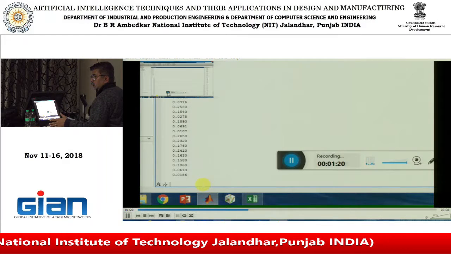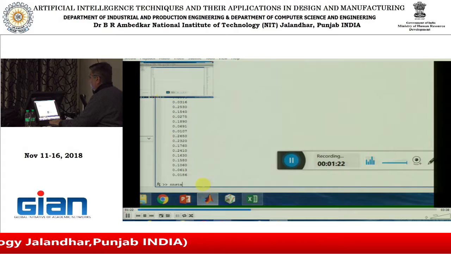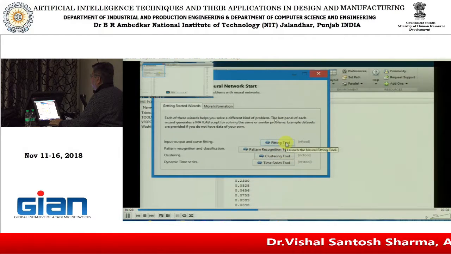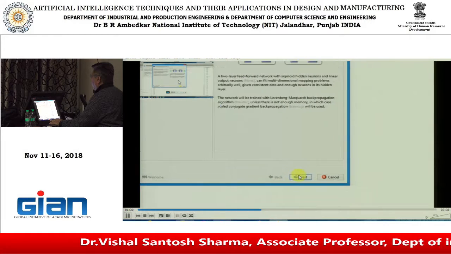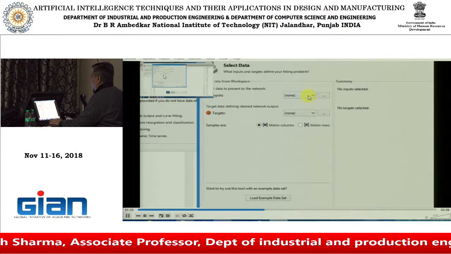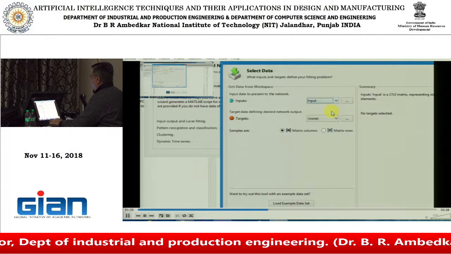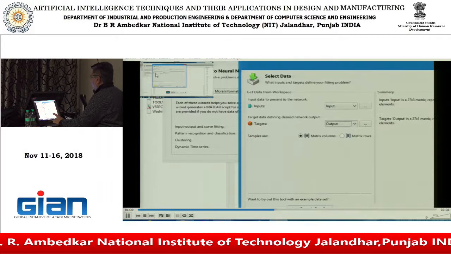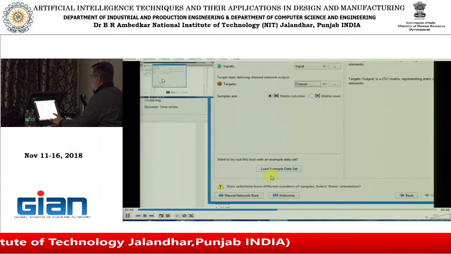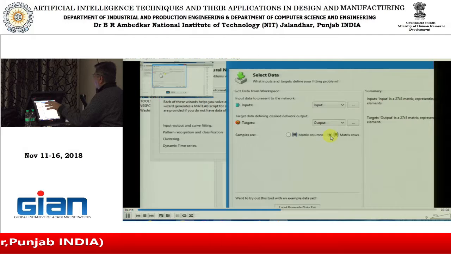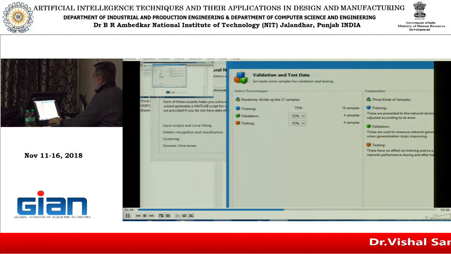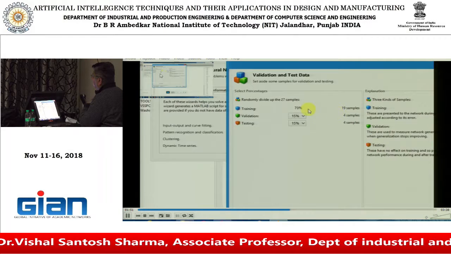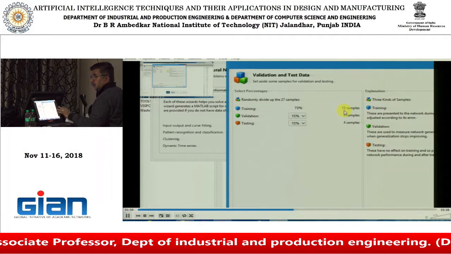Then you will start that toolbox, nnstart. This will appear. Next. From here you will select input, first input, target is output, and these are the values we have stored. Then you need to click here, row: output should be in the matrix row. Here the training data is 70%, with 15% and 15% for validation and testing; you can change the percentages.